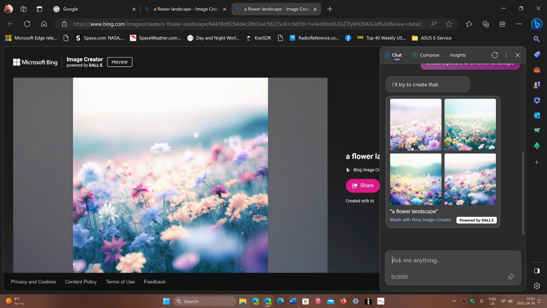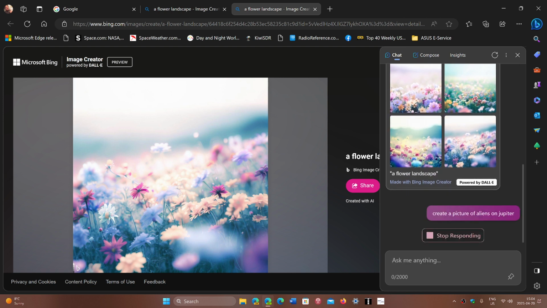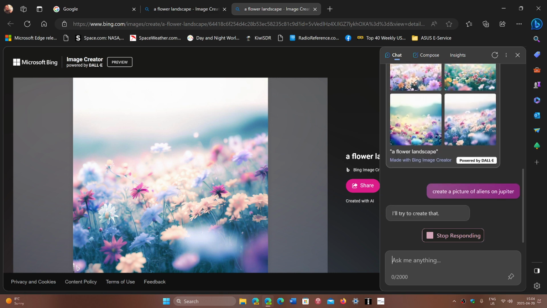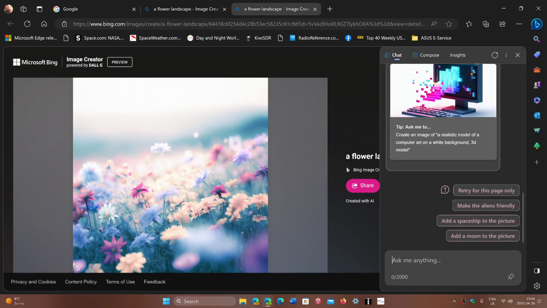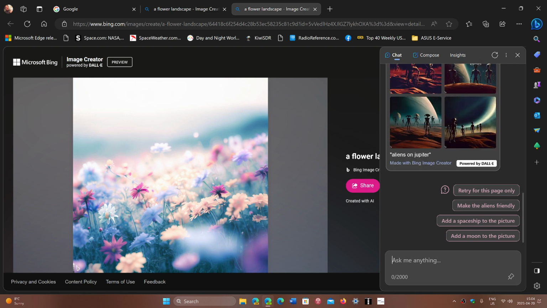Let's say create a picture of aliens on Jupiter. Let's see how it can do that. Creating a picture of aliens on Jupiter. I'll try to create that. I wonder what it's going to come up with. This is going to be very interesting to see. I don't know exactly how it's actually working. I suspect that it's maybe looking at online pictures and inspiring itself from that.